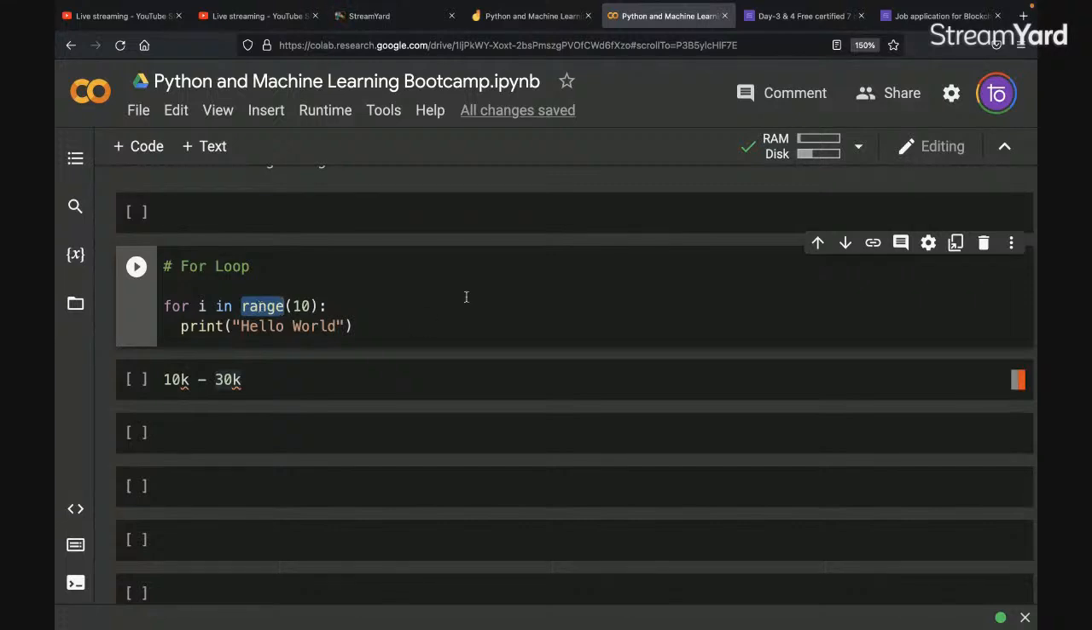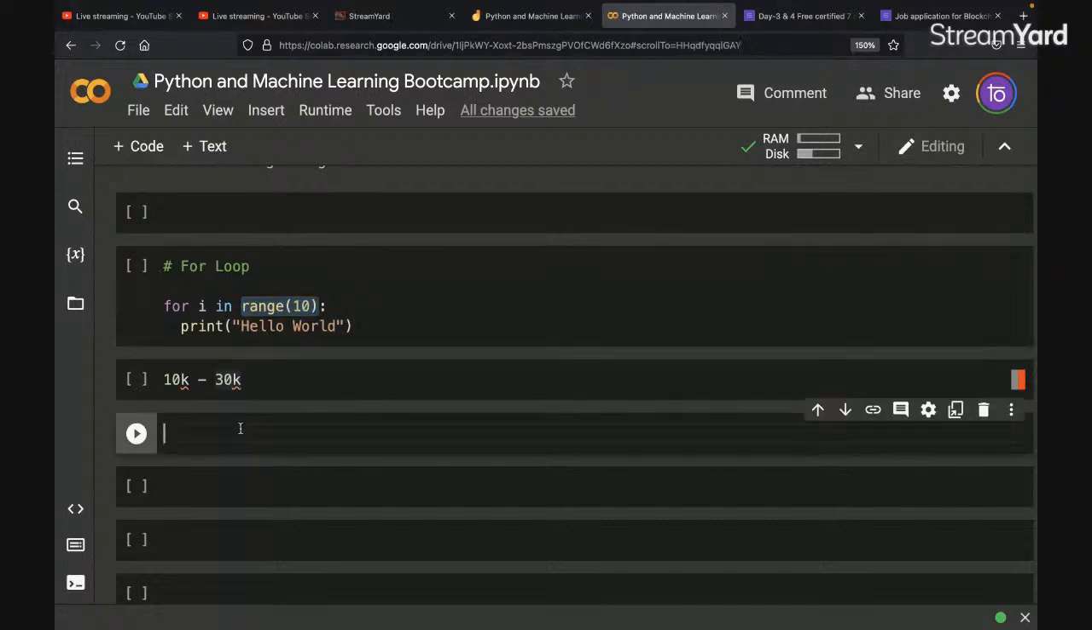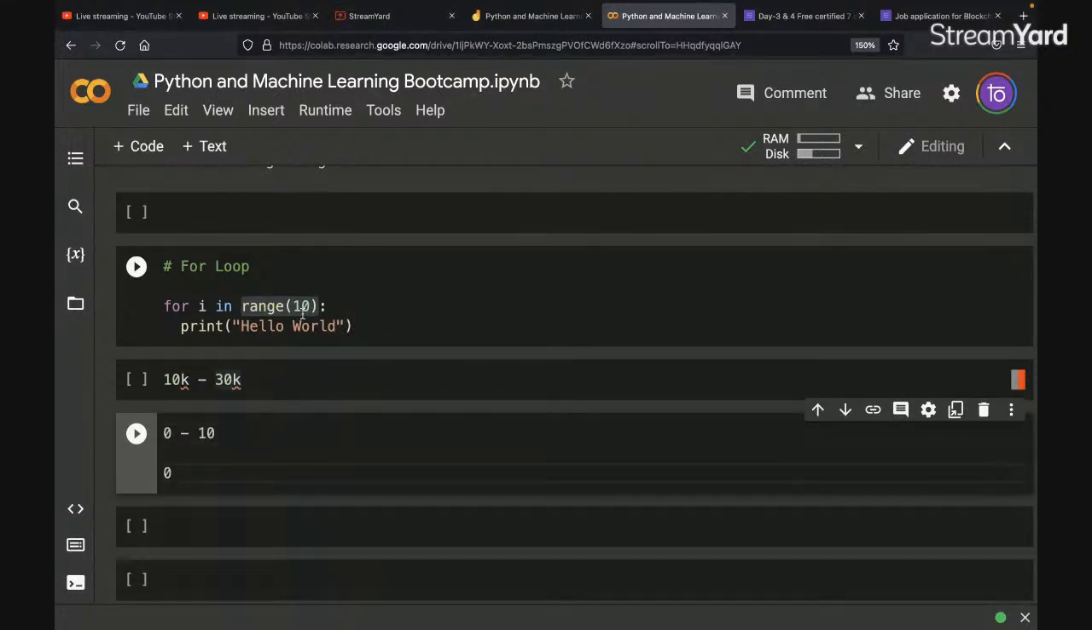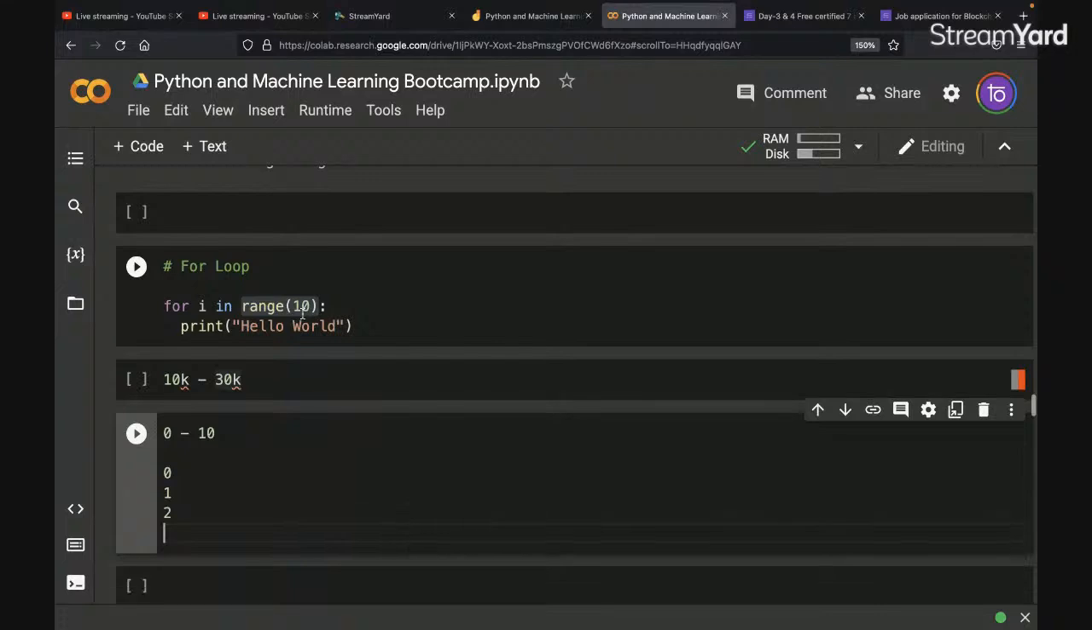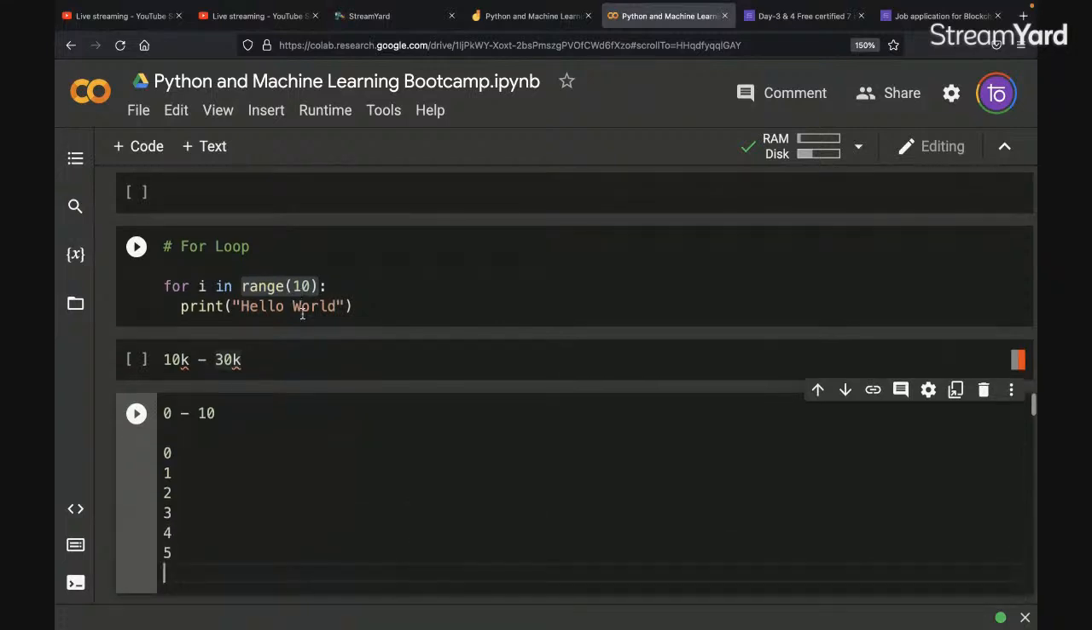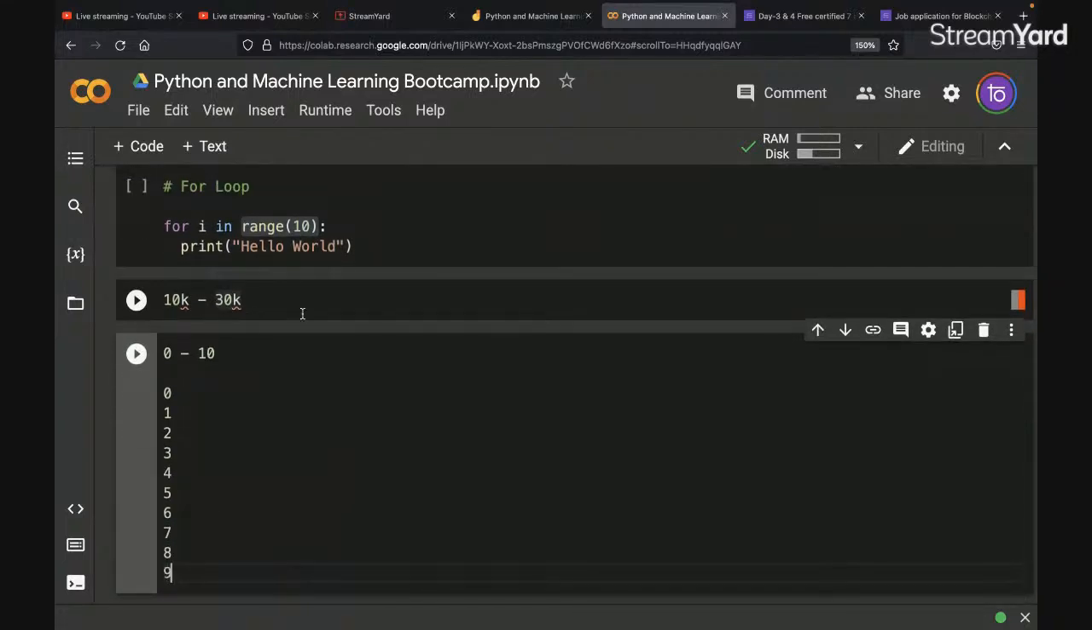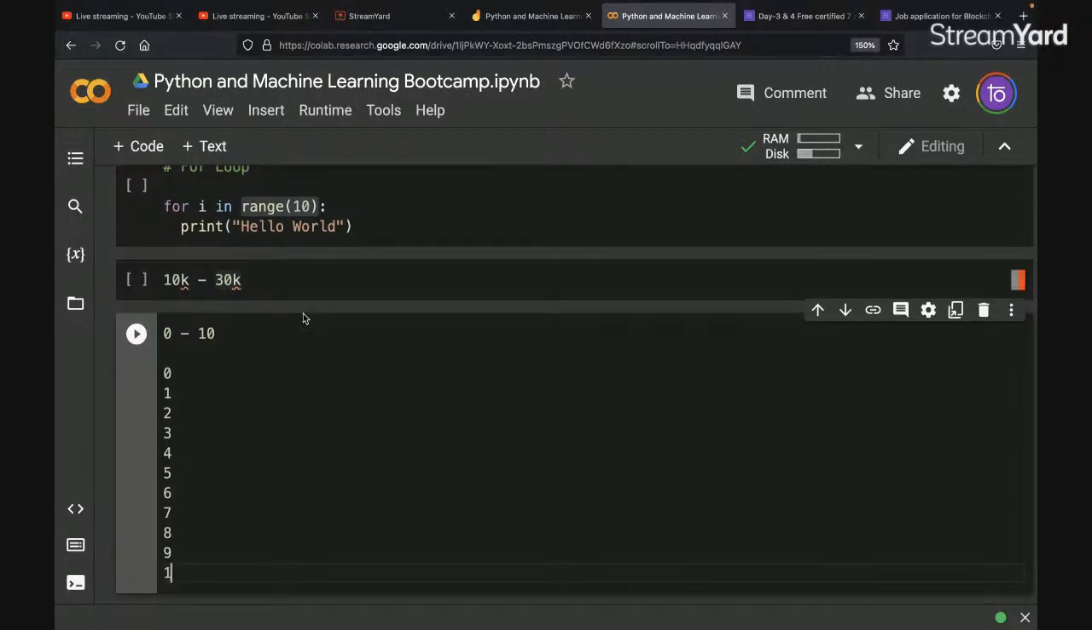Okay, cool. Now, if I say range 10, that means the starting value is 0 and the ending value is 10. So what values will be considered between 0 and 10? 0 will be considered, 1 will be there, 2, 3, 4, 5, 6, 7, 8, 9 will be there. Right? Now 10 won't be there.